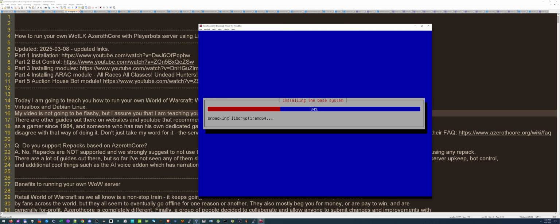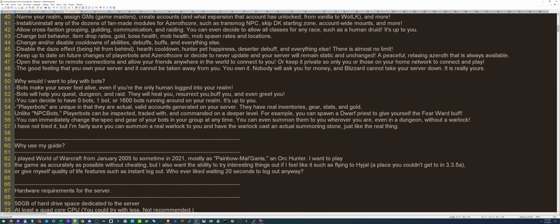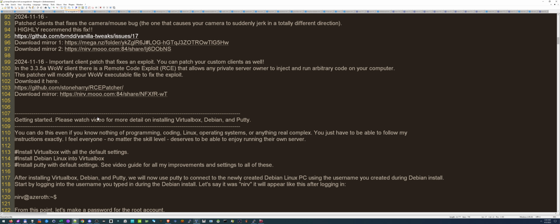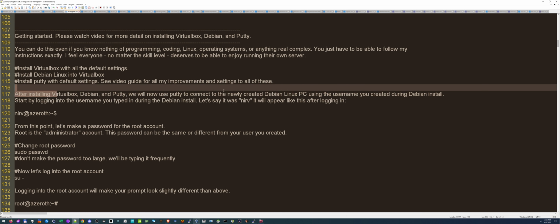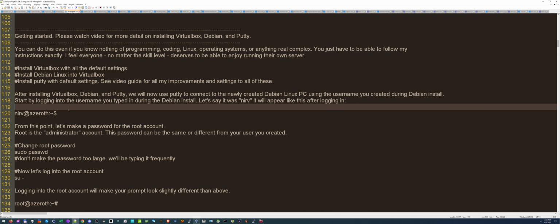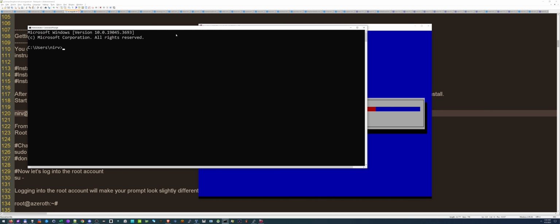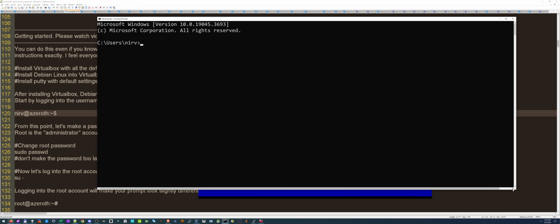Alright, let me scroll down on my guide. I made a couple changes that make it a little bit easier, because I've learned a little bit more about Linux since then. So after we install, we're going to be at this screen here. And again, we're going to use Windows command prompt right here instead of PuTTY.